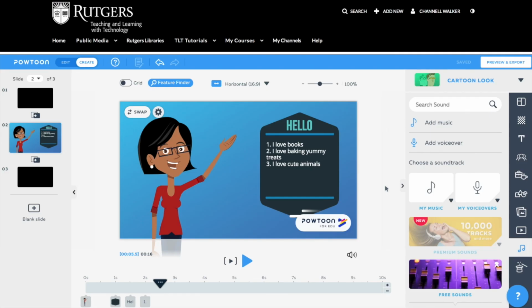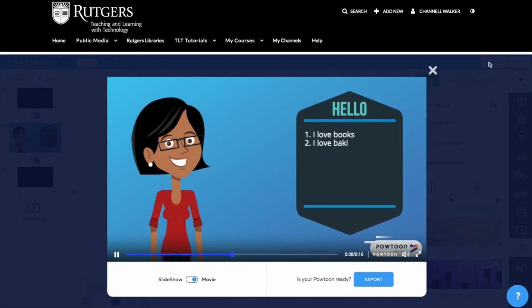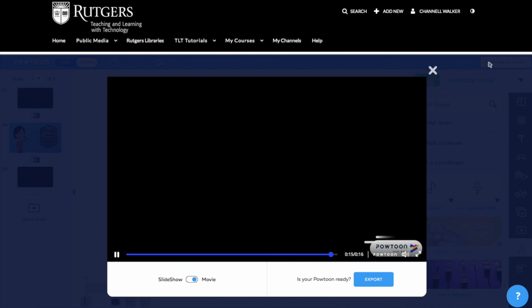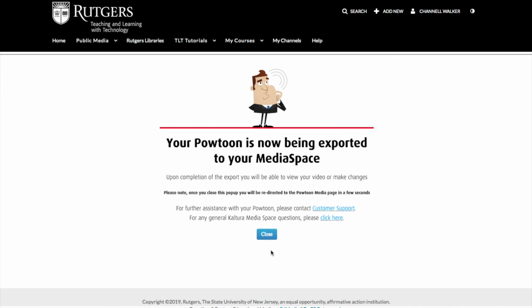To share your Powtoon to the Kaltura media space, go up to the Preview and Export button. Once selected, you will see a preview of your Powtoon to confirm it is ready to publish. Click on Confirm. A message will appear saying your Powtoon is being moved to the media space. Click on the Close button.